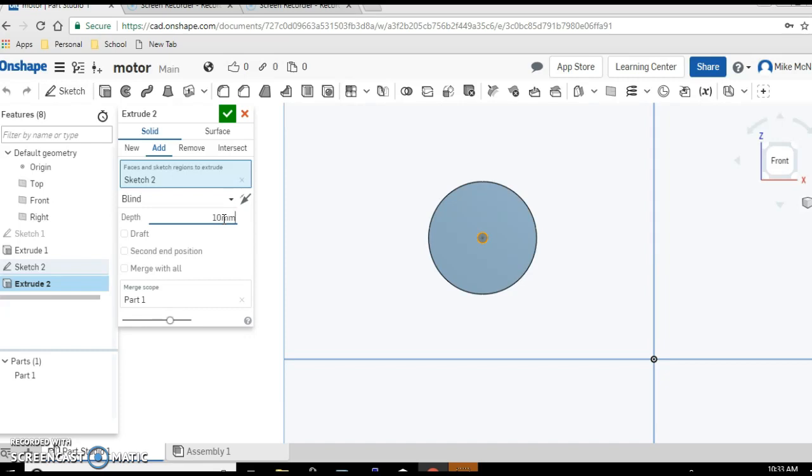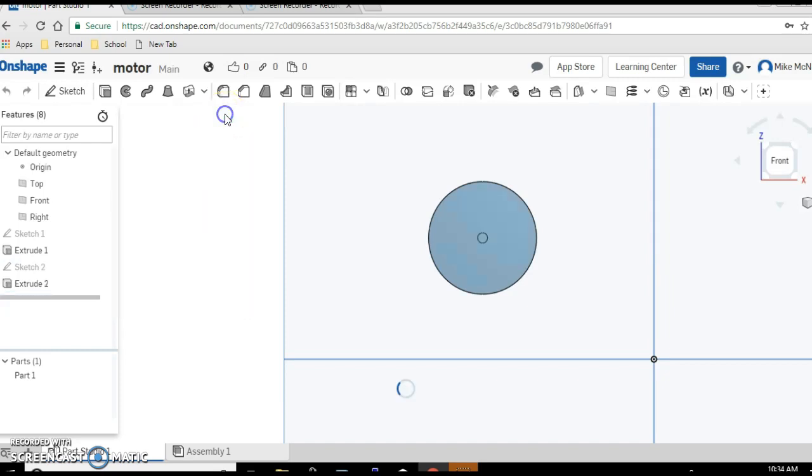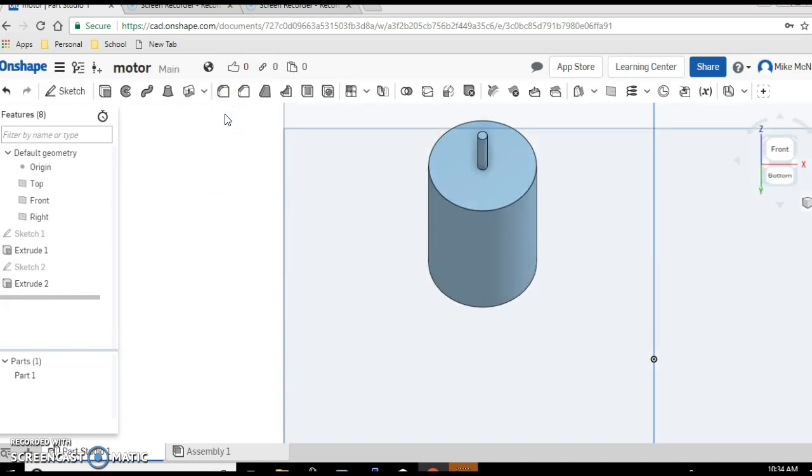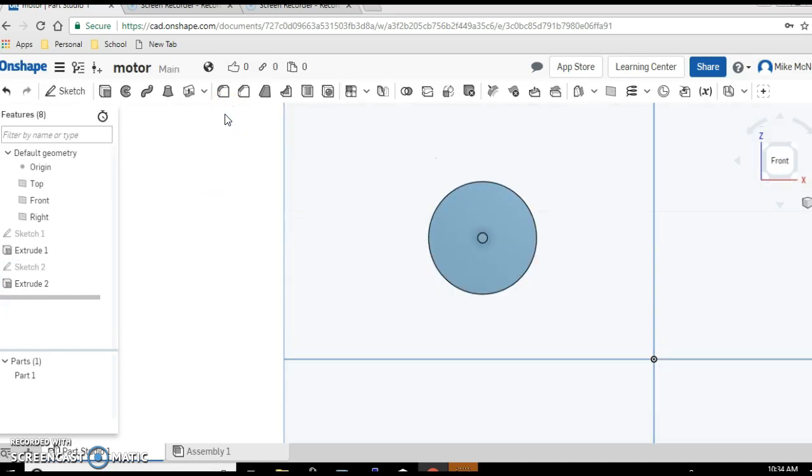Again, it's kind of hard to do that in inches. It's easier to put it in millimeters, so make sure to add the mm and check it. And now if we use our arrow tools, you should see something that resembles your motor. That's it.